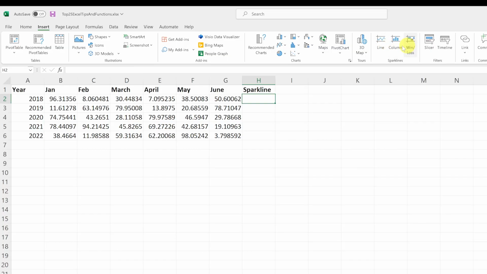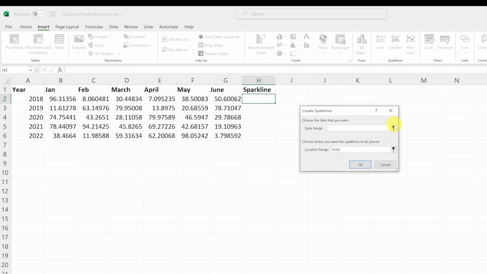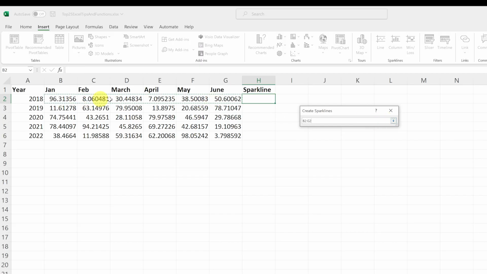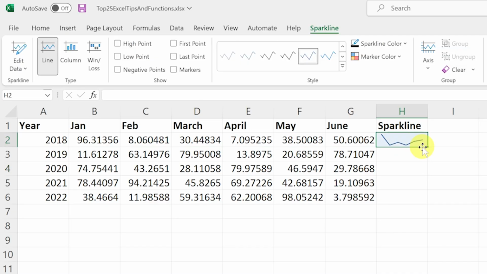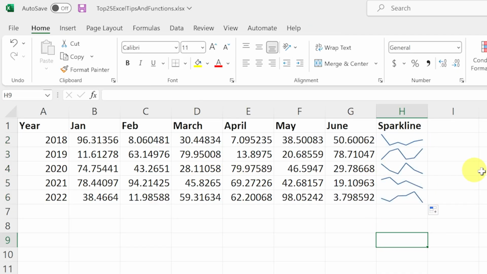There's line, column, or win-loss. In this case, I'm going to choose line. All you have to do is select the data range, in my case B2 to G2, and press OK. Now we've got an easy little sparkline which we can drag down to autocomplete to see what our data looks like at a glance within a cell easily.